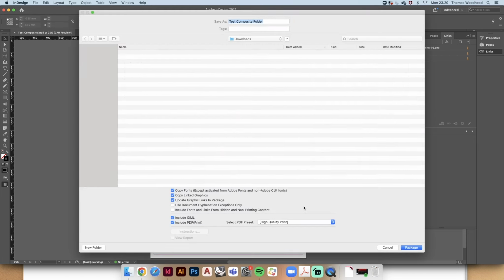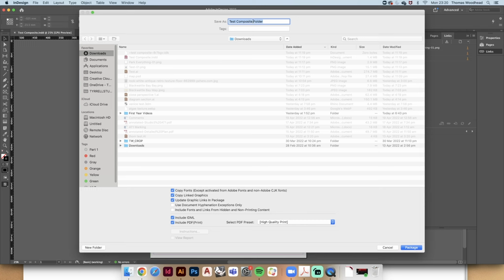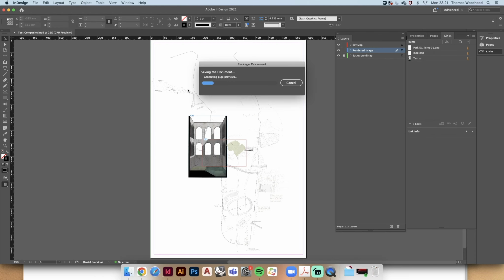I go Package, then it tells me where I want to do it. I'm going to call it Test Composite Folder, yes. So copy links, good. Copy linked graphics, yes. Update graphic links in package, yes. Include IDML, yes. And include PDF, let's do it for now. Then select PDF preset, go high quality. Actually, no, go PDFX 3 2002. These are the settings you should use. You don't always have to include a PDF if you don't want to, though. Then I'm going to go package. That's going to package. It's probably going to take a little while, hopefully not too long. Might need to pause the video again.